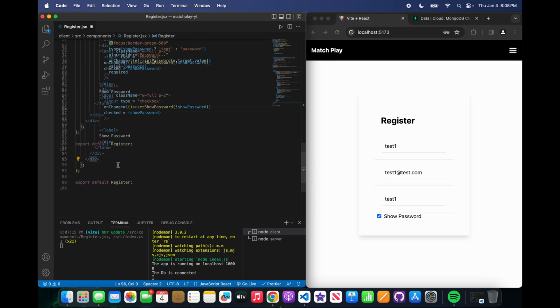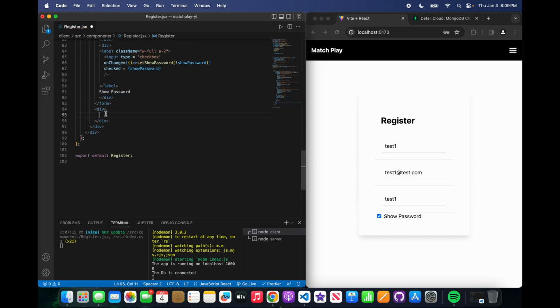So let's see, which div is this going to fall under? Now, so div, we don't really need a class name for that. We can just style this button. So this button type is going to be submit, because that's its function.